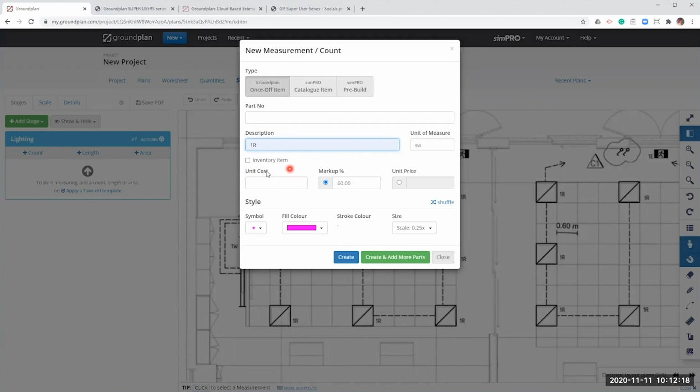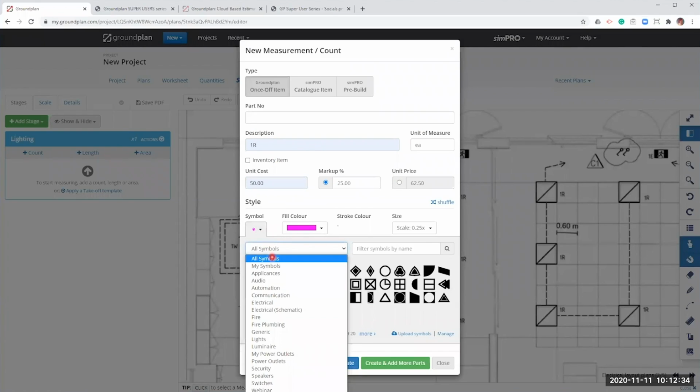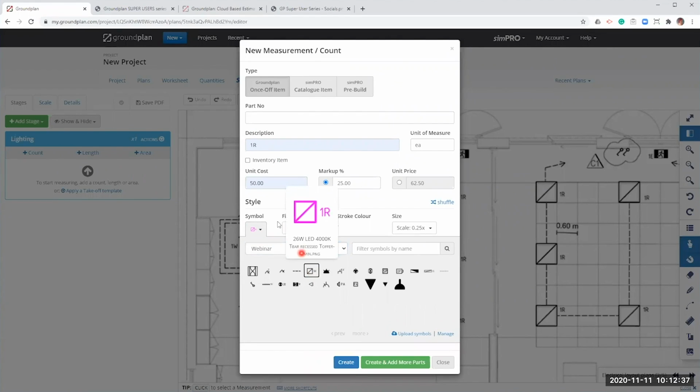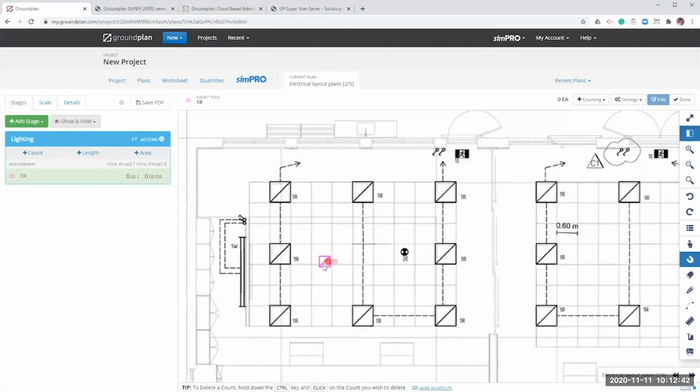So meaning that this is then going to show up on things such as my supplier quote. I've been given a rough cost here for this item, so I'm going to pop that in here of $50. And you'll see here that I can then put my markup on there and get my unit price. So all of this information is going to go through and populate inside my SimPRO quote. Down here, I'm just going to select the symbol and make sure I'm happy with my color before I create this measurement.